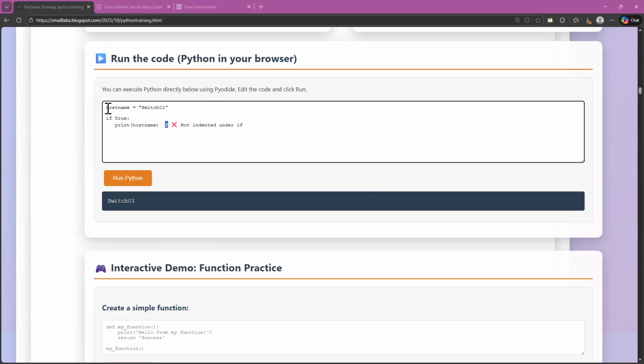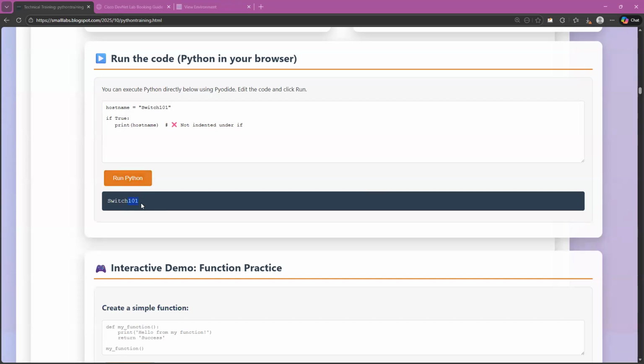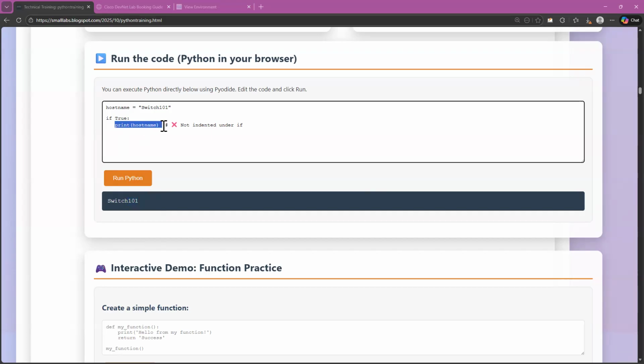What is this statement? This statement is nothing but a variable assignment: hostname equal to switch 01. Later on, if you give hostname equal to 101 and try to execute, then you will see that now the output is 101. What is this statement? This is a statement, right?